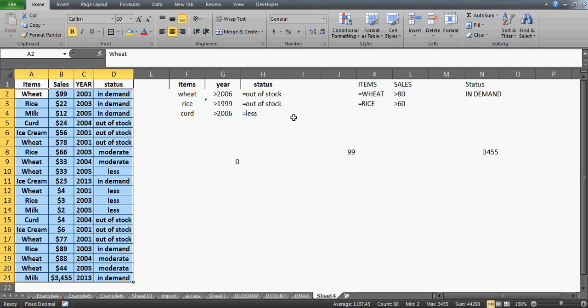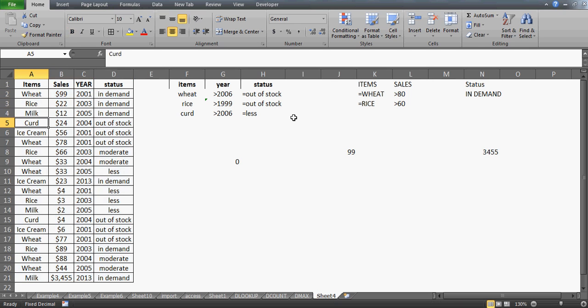So maybe we can do one thing. Maybe for the curd, let us check for the curd. It is greater than 2006. So for the curd, let me just pull any entry. Let's make it 2010, and let's make it less. And as you can see here, I've got the $4, right?